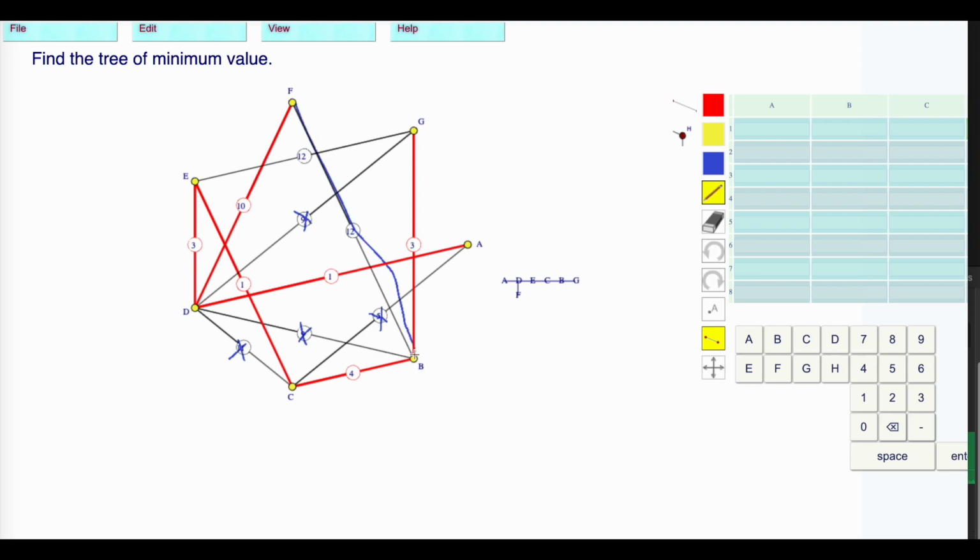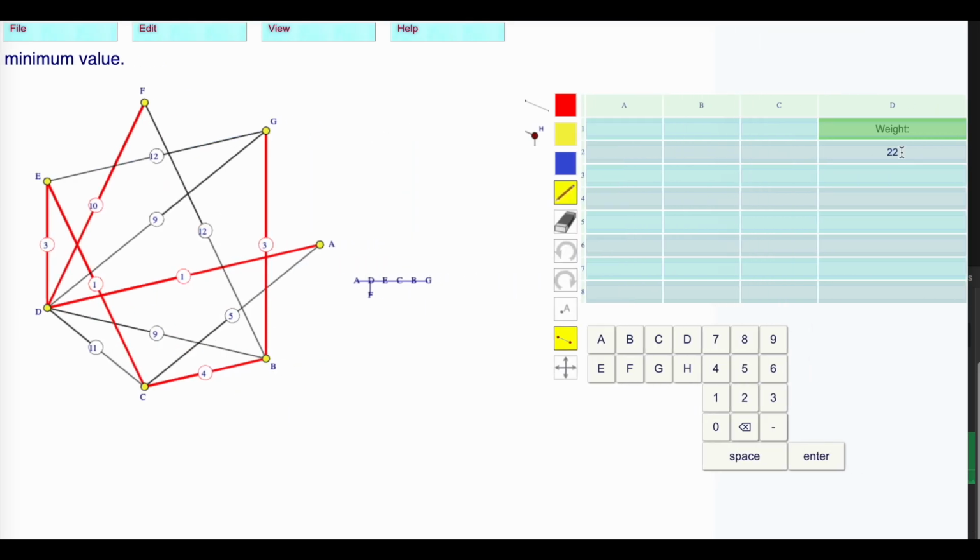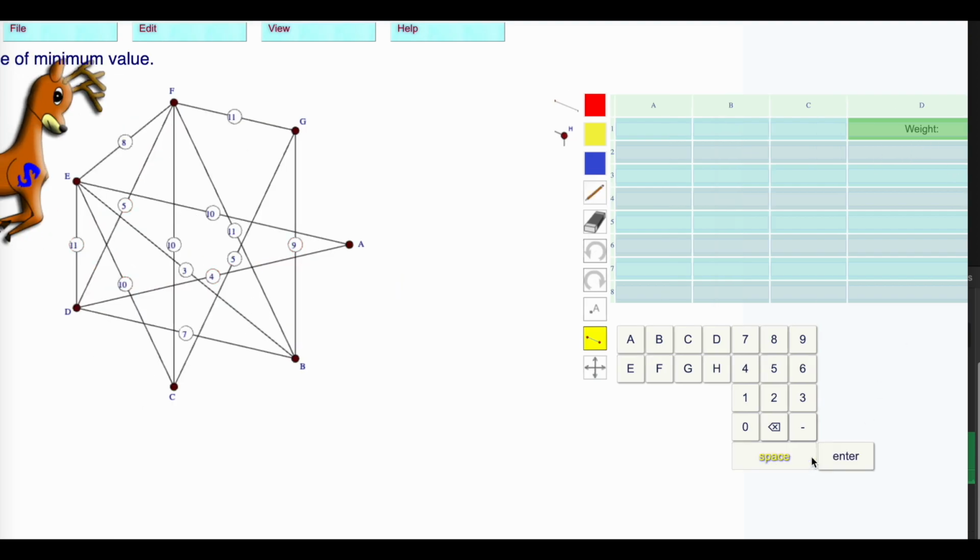This 12 would go from F to B, then if we went to C, up to E, then down to D, then back to F to complete the circuit. We can't have a circuit, so we can't have that 12. This last 12 we can't have because E to G, down to B, over to C, back up to E, completes the circuit. This is our path diagram. I'm just going to erase. Here's our little tree diagram. The weight of our tree of minimum value is 22. Then we press enter to see if we're right.